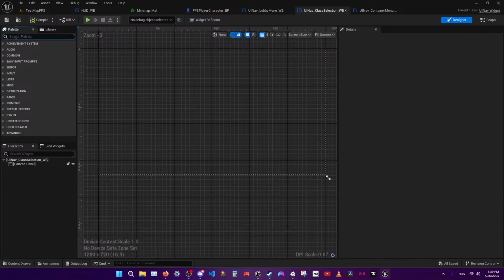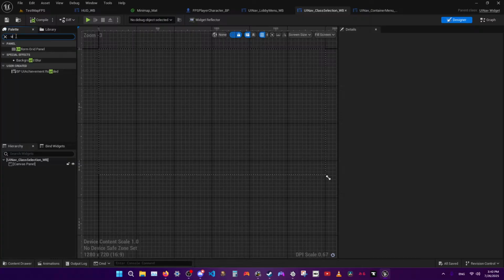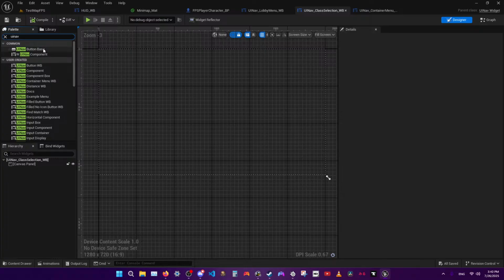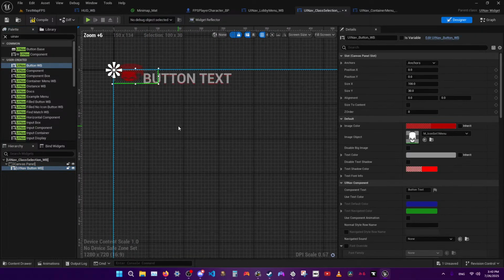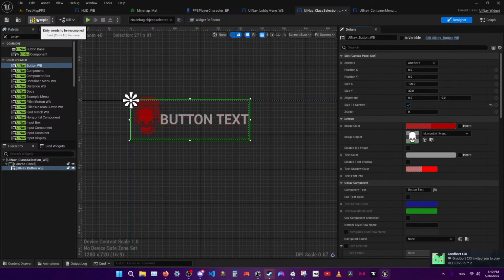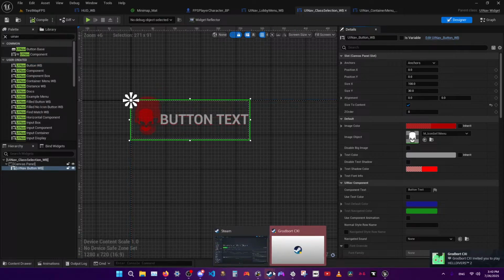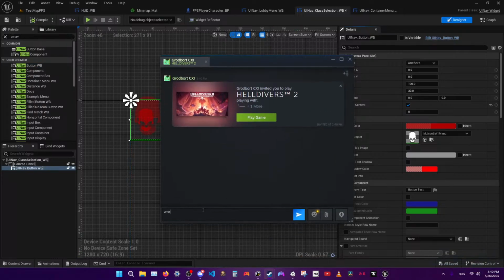Anyways, we're gonna add in, I guess we can just add in some buttons. UI nav. I can't spell. I think this is the one that I want to go with. Yeah, that looks about right. Size to content. Compile, save.